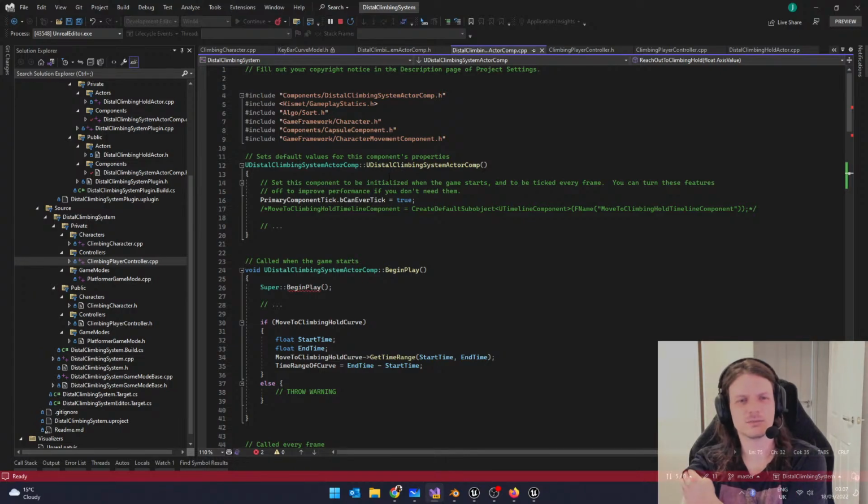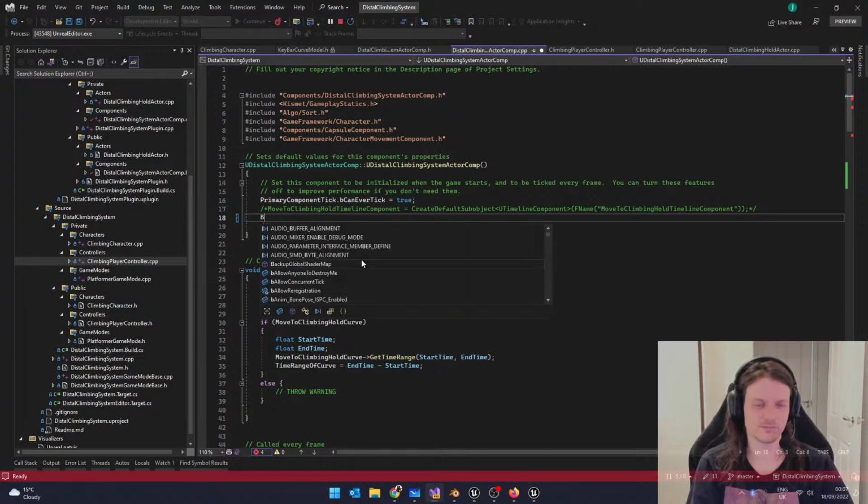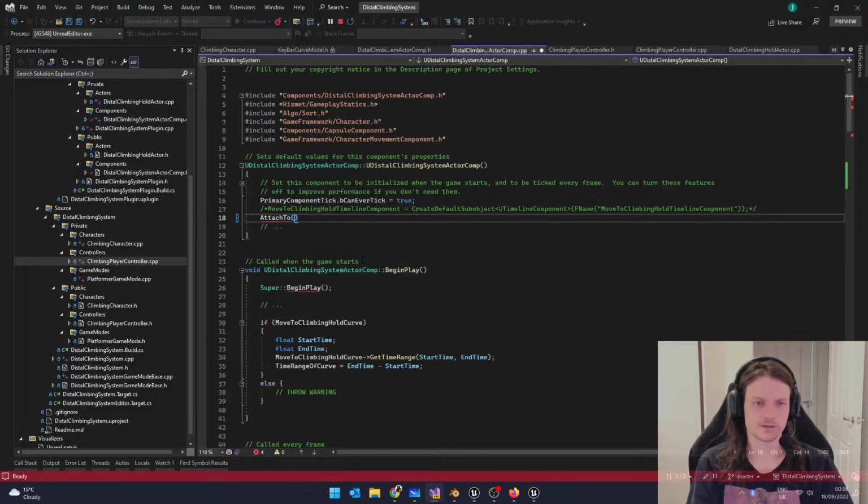So this actor component, I don't think I want to bind the component. Let me just check that. So attached to, or is it setup attachment? I can't remember these days. Setup attachment. Yeah, I don't think it has that.